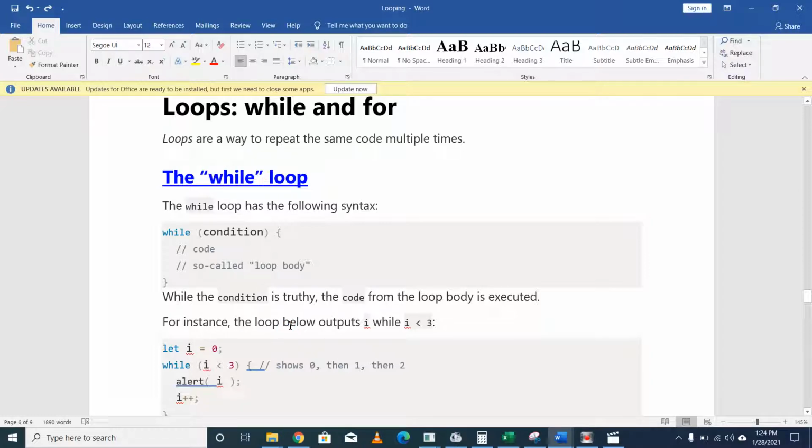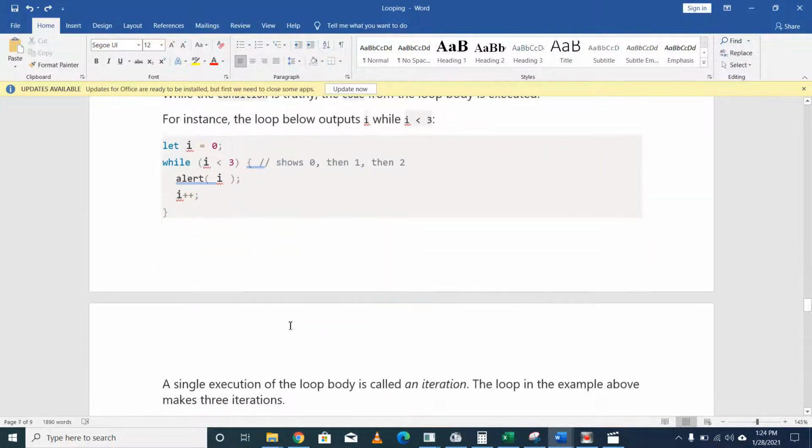For instance, we have let i equals 0. While i is less than 3, alert i. So this statement is going to show 0, then 1, then 2. Because i equals 0, and 0 is less than 3, it will alert i, which is 0. Then it does what we call incrementing. So it's i plus 1, which is the next step.